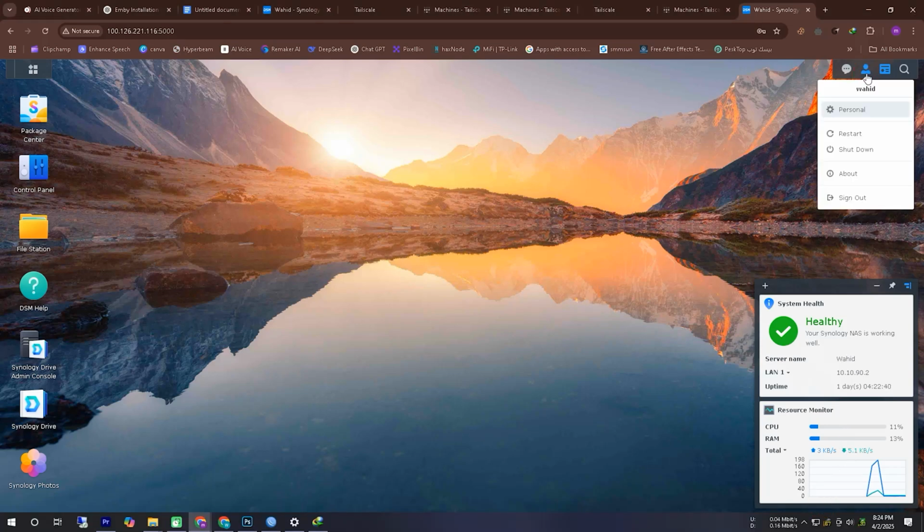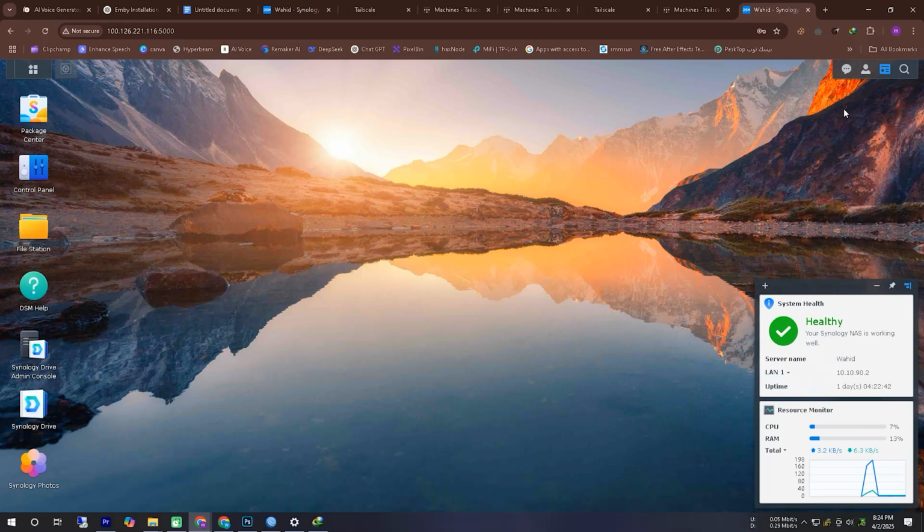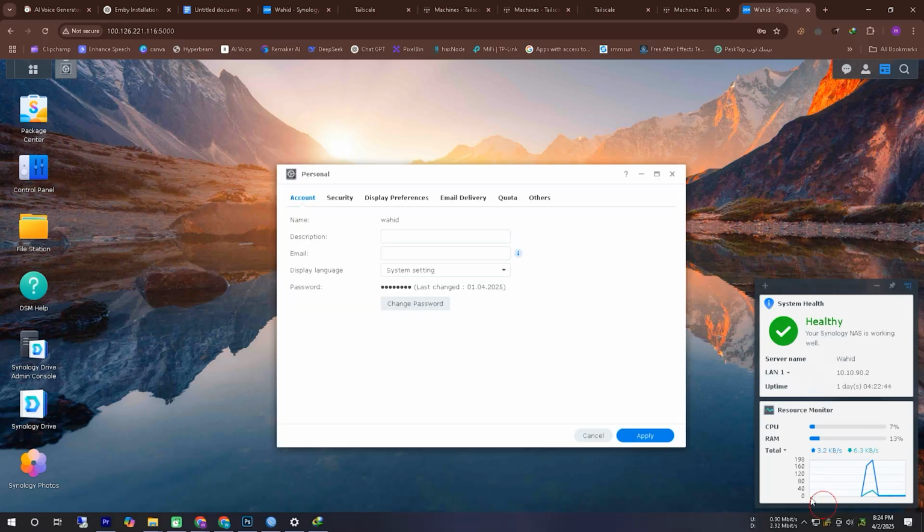There you will find an option called Personal, or see an icon which you need to click on. You can see it on the screen right now. You can now see an option called Password highlighted on the screen. This is where you need to change your password.